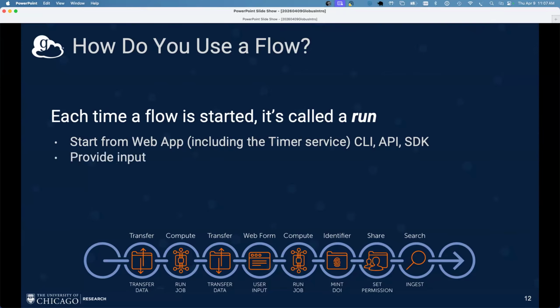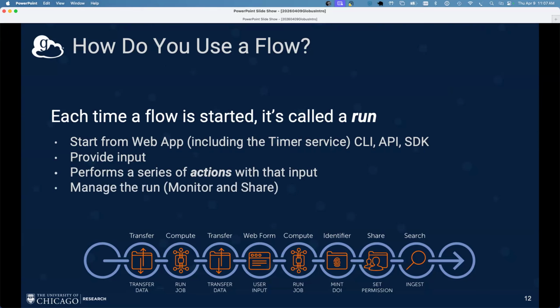Okay, then you're going to provide input to that flow. It's going to run that input schema, right? It's going to say, okay, here's some parameters I need to run this flow properly, and you're going to input those. And then it's going to perform a series of actions with that input, right? It's going to go through these actions and run those in that sequence that you've defined in the flow definition. And then you can manage that run.